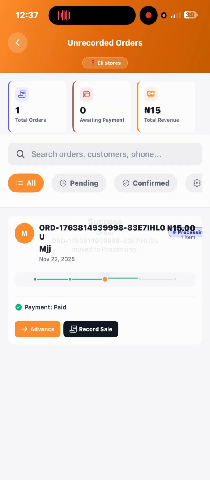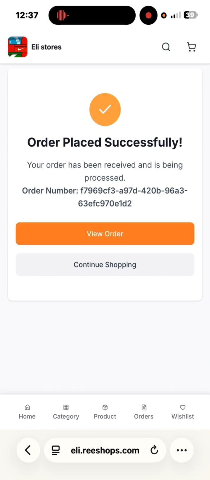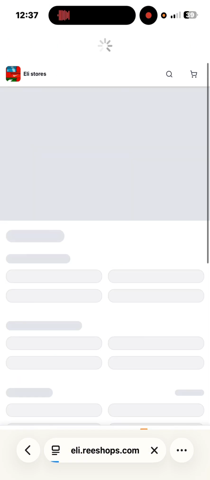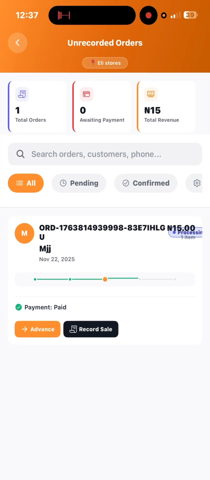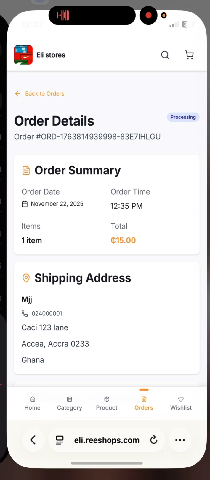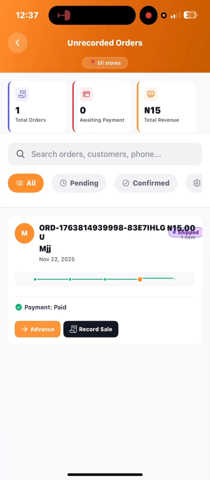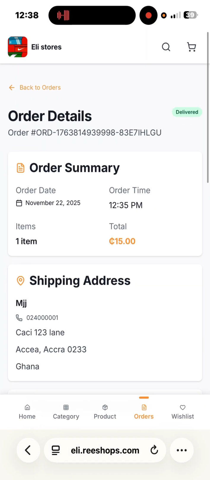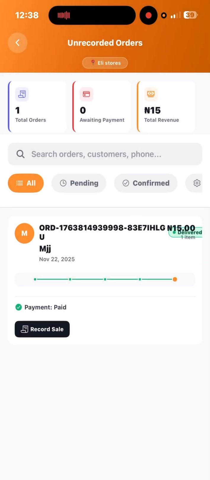So move to processing. So now you are processing it. The person also gets to see it from their end. When you tap on view order, they also get to see it's processing here at the top. And then when you advance it from processing to shipped, when you ship it, and they open their order, they still see it as shipped. And then you can advance it as delivered, and they also see it as delivered. So basically, that's how everything works. And then you can record it as sale. So the system takes it from your inventory, record as sale, and that's all.